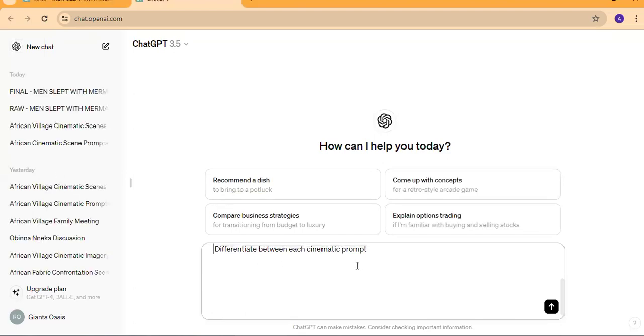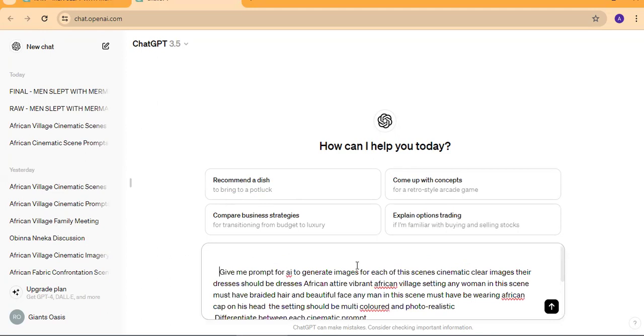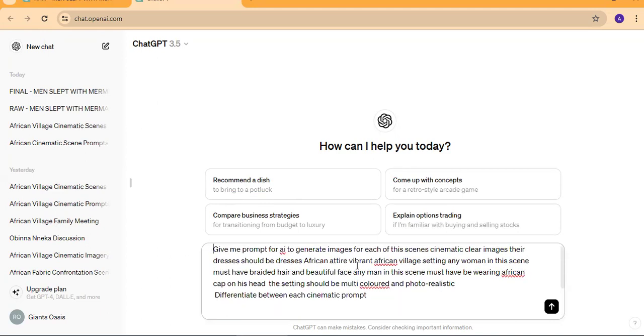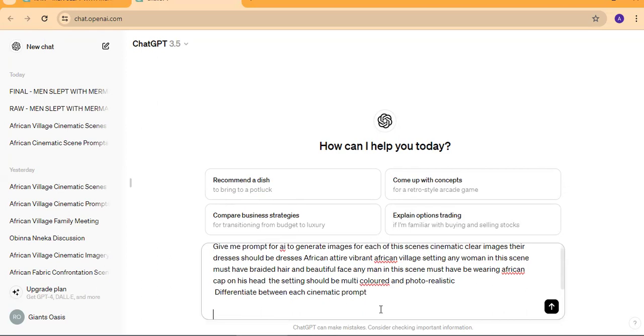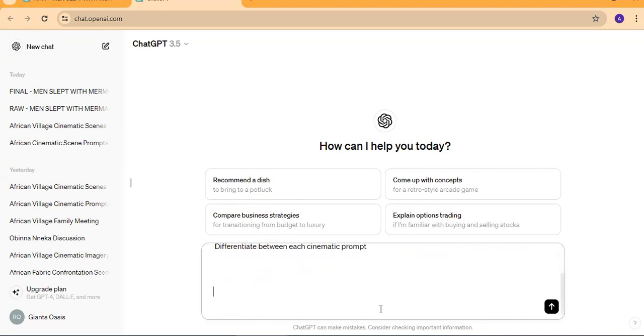So what are those prompts? They are like background prompts. Let me show you guys this. This is it. Meanwhile, I'm going to leave this prompt in the description of this video. So you see, the prompt says, give me prompt for AI to generate images for each of these scenes. I'm going to post the scenes here at the bottom.